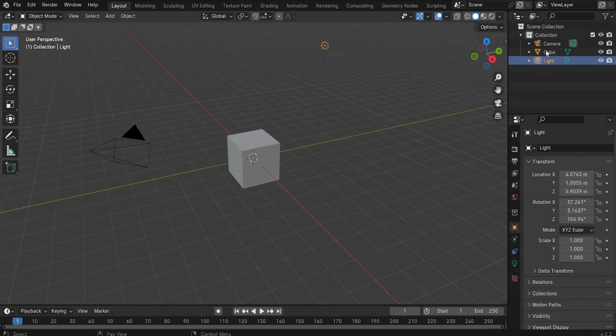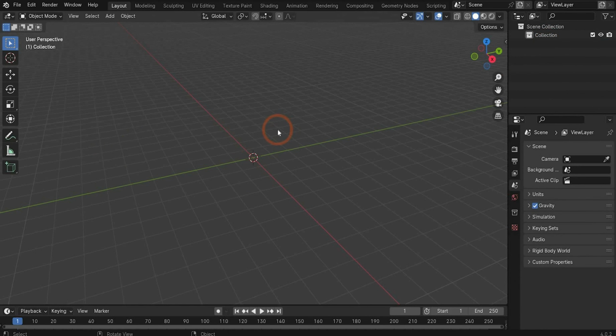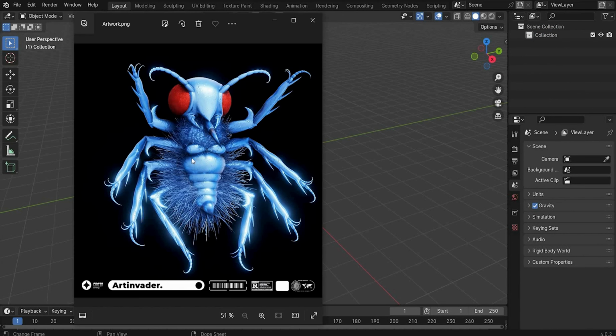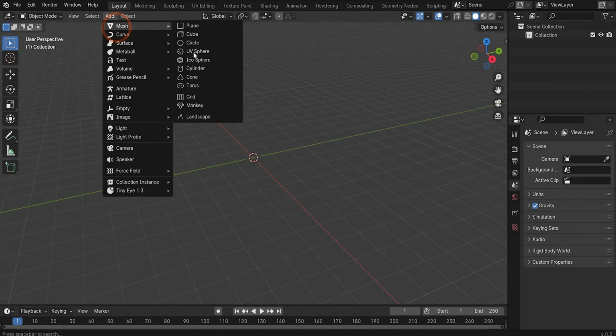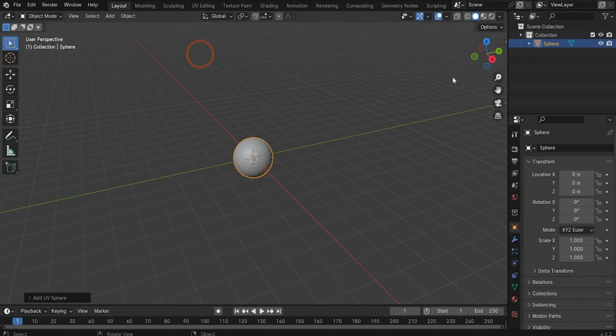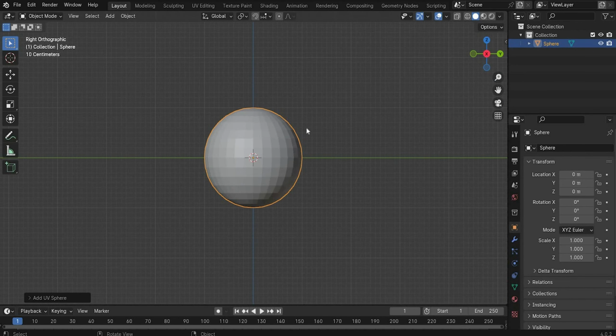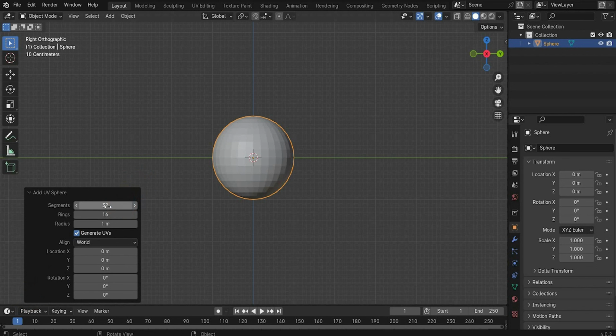Alright, let's start with the tutorial. First we delete the light, the cube and the camera with the X key. And first we start with this down part here. For this we go under Add, Mesh and we need the UV sphere. Change now here on the axis cross to X to get a better overview. And in this window you can change the values. We need for rings 48 and radius 0.35.